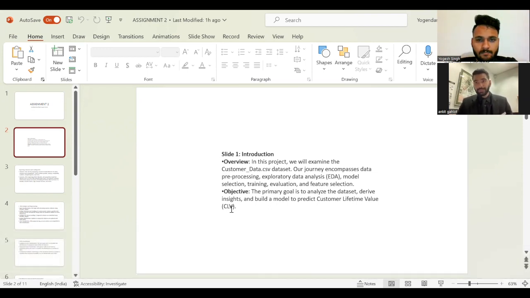In this project, we will examine the customer data, the file named customer_data.csv, which is a data set. We will also document the journey of data pre-processing: finding missing values, removing outliers, and other data quality issues. Furthermore, we will do an exploratory data analysis (EDA) to identify trends and relations, which will lead us to model selection and estimating CLV.